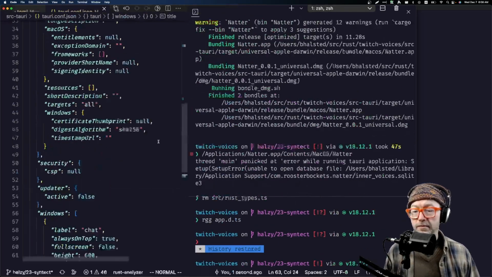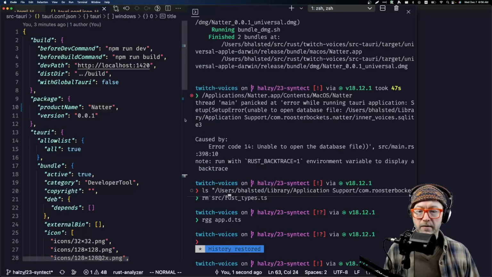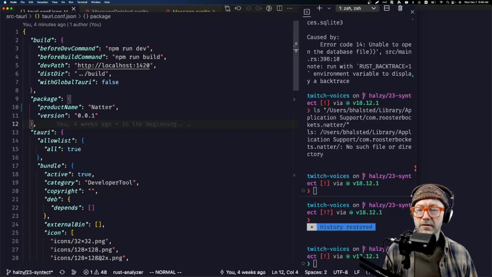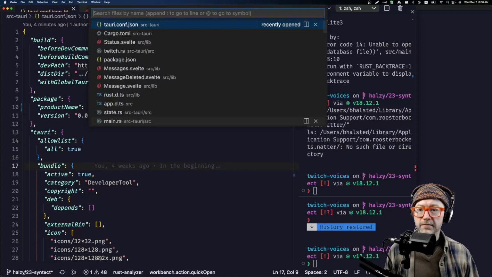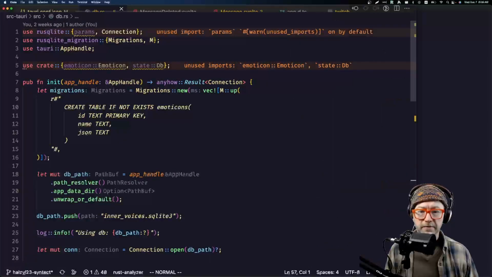Let's bump up the font a little bit. Boom. That might be too much. It's way too much. No such file or directory. And so, error while running Tauri application. Setup error. Unable to open database file. That happens in our DB. Yeah, I think the font is too big. We'll see.